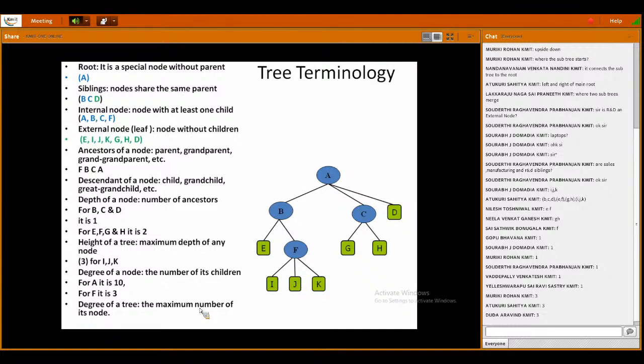So these are, students, some of the terminologies which are very frequently used as far as the tree data structure is concerned.